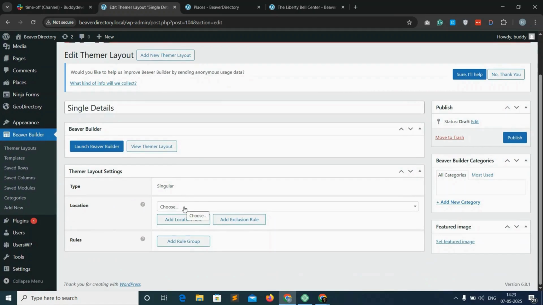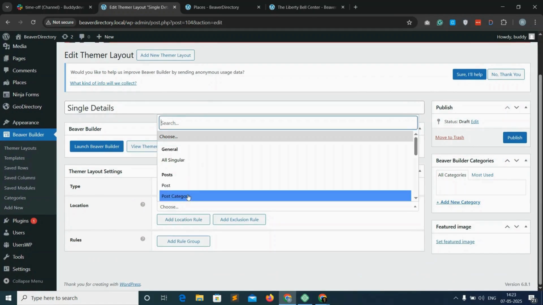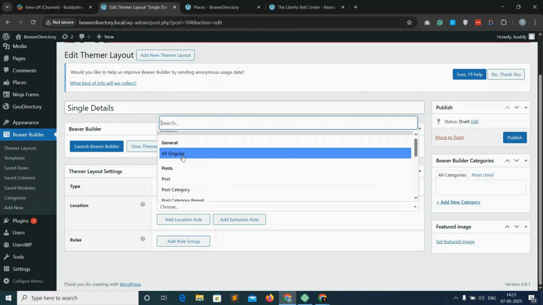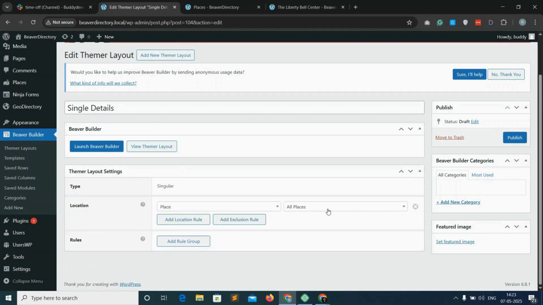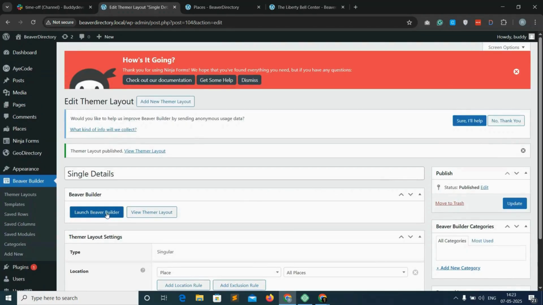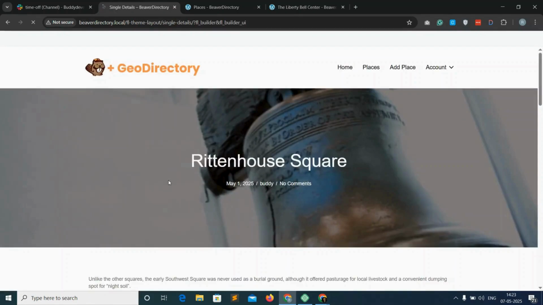Now we will set its location. Click on choose. We want to show for places, so we will be selecting places, then all places. Then we will publish it. Then click on launch Beaver Builder. Then coming on to the editor.